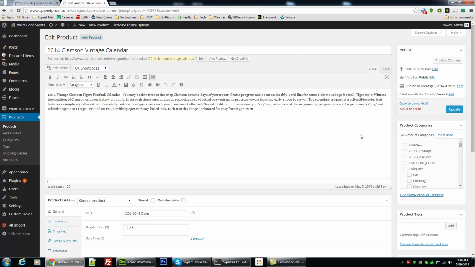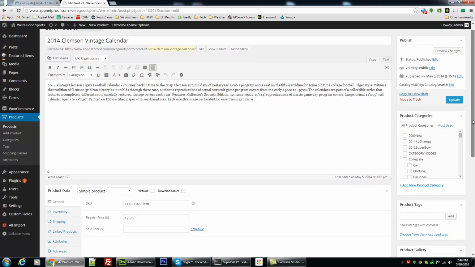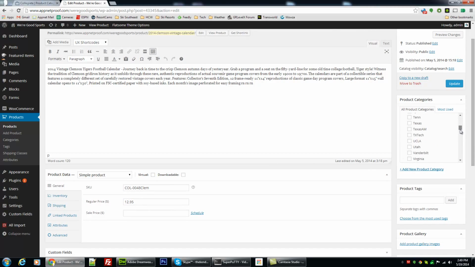So we'll keep going down. Over here on the right is the product categories section. We have all of our categories listed out here. To select what category you want, just check the box next to whatever you would like. So if we wanted to go in 2011 AL Champs, it would go in there. I'm going to uncheck this because I don't want to mess up this existing product. But you can do that.